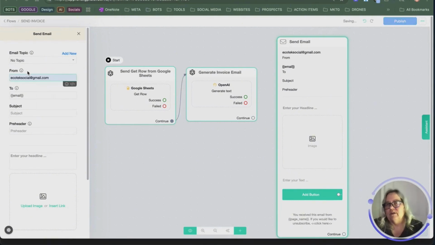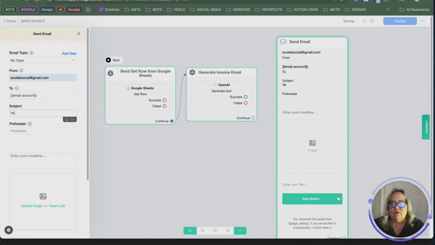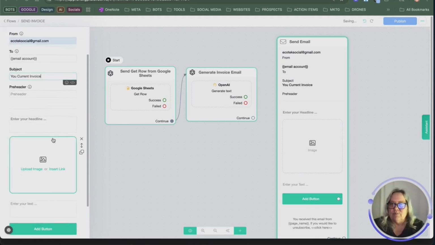It will already be in here if you've hooked up your email account, which you need to do on the account. And then instead of email here, we're going to put email account, because that's the custom field that is going to have the person's actual email in it. And then you would put a subject in here, your current invoice, and I don't need a pre-header. You're going to put a headline in here. We'll just put something funny.